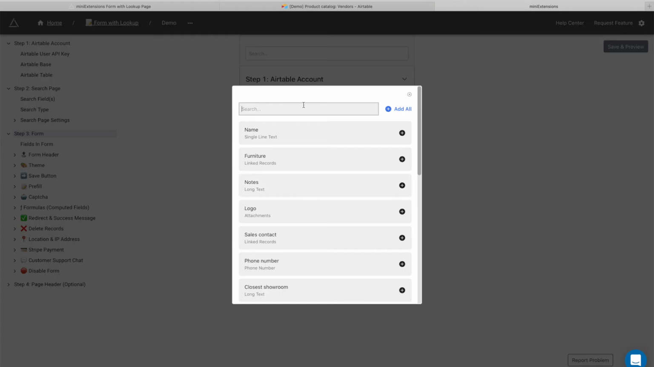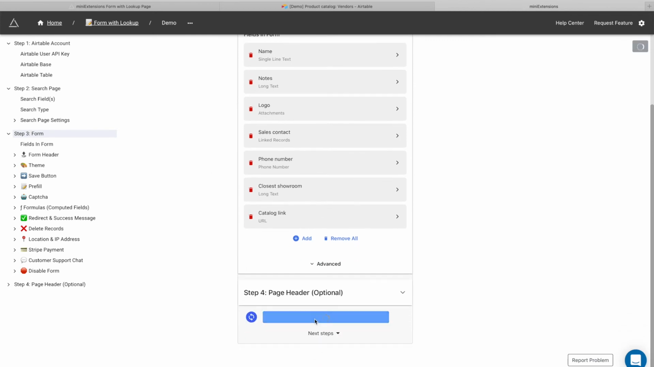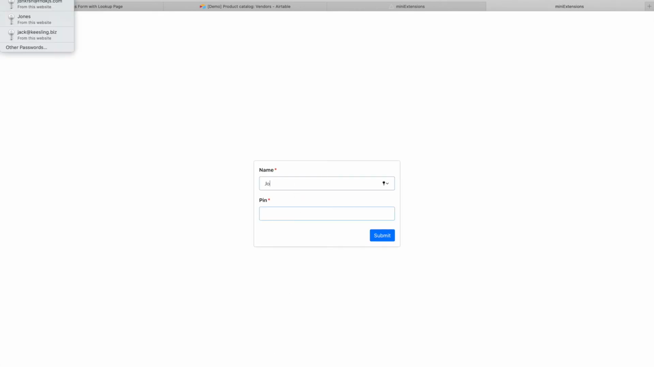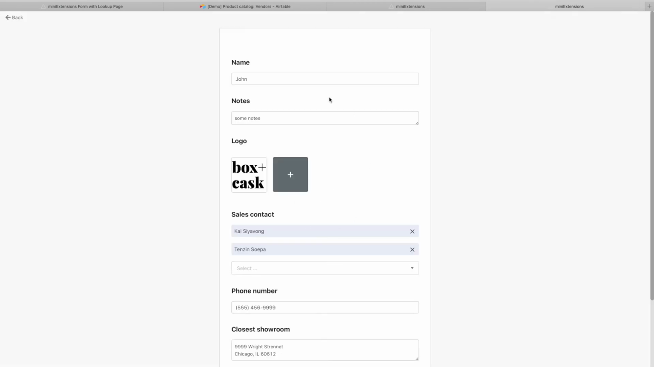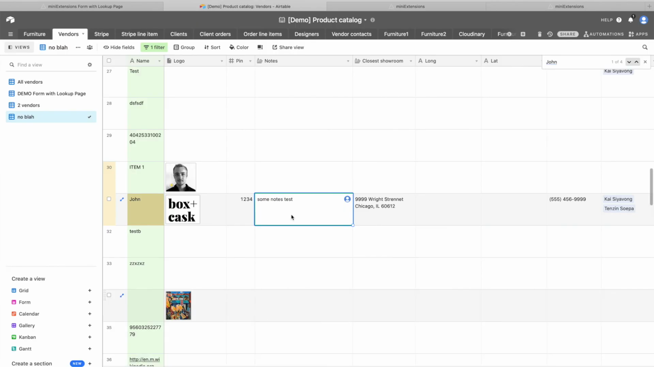And here we'll choose the fields that we want to have on our form. So I'll just choose a couple of fields here, and let's go ahead and save. Cool. So we'll do John again here, 1, 2, 3, 4. All right. So this is that record you saw earlier. Let's just make that quick change again and click save. And go back to Airtable, and you see that that change was instantly done.